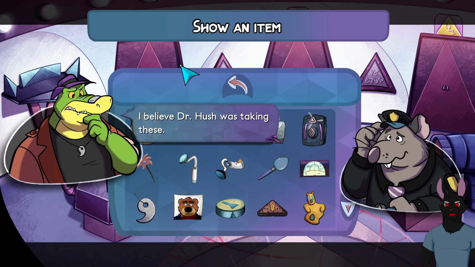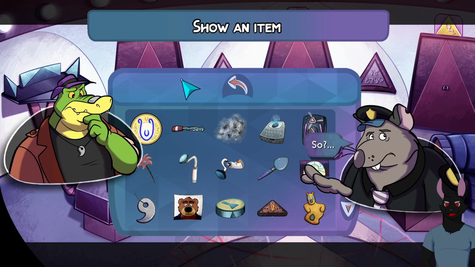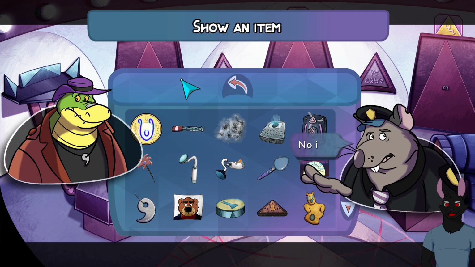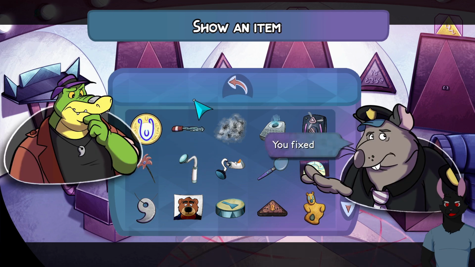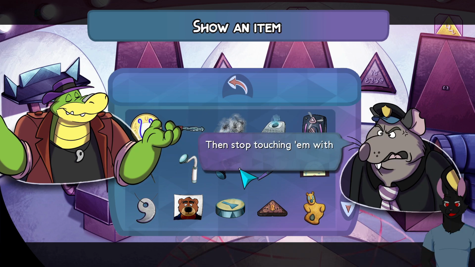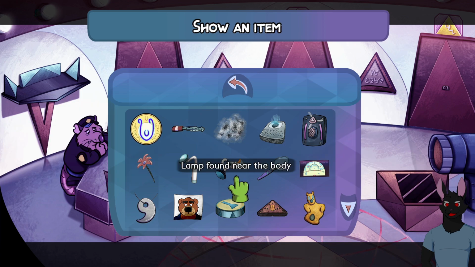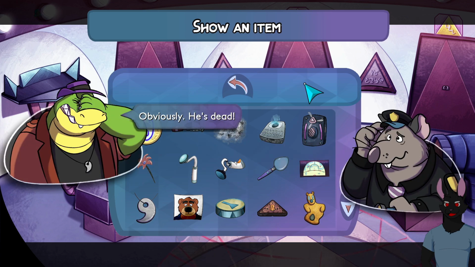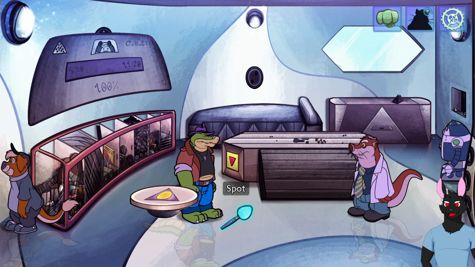I believe Dr. Hush was taking these. So? Can you confirm? No idea. You fixed it? Of course not. That's the other lamp. I wouldn't mess with evidence. Then stop touching them with bare hands. That must have hurt. Obviously. He's dead. Do you want me to use a magnifying glass on it?